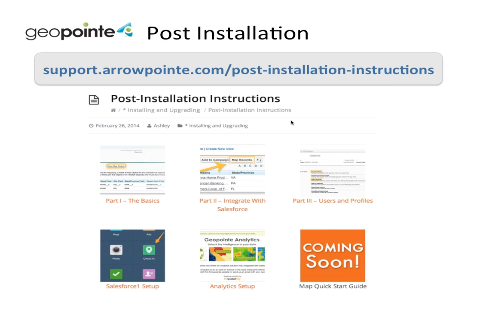The post-installation steps, this is where we'll start to kick off things, is really what to do once you have it installed. And so this really walks you through, I like to think of it as getting the wiring in place, make the connections between Geopointe and your Salesforce system to make it usable for people. Okay, this is just a screenshot of what the post-installation steps look like when you get to our website and go through them. And we'll go through pretty much all the steps today.